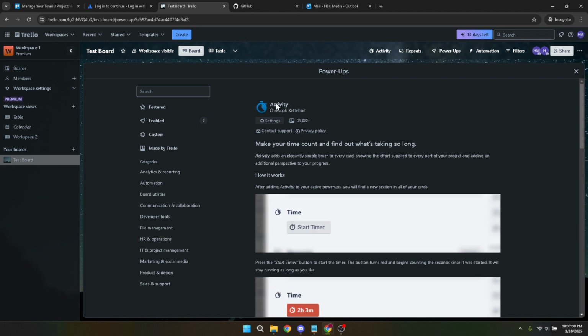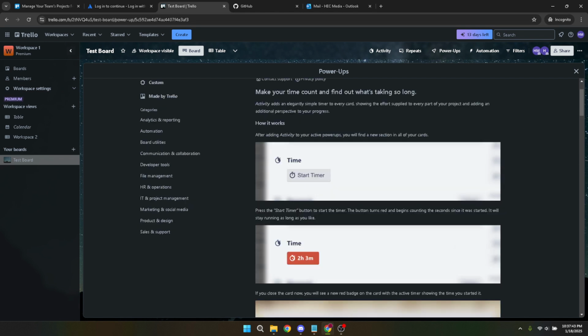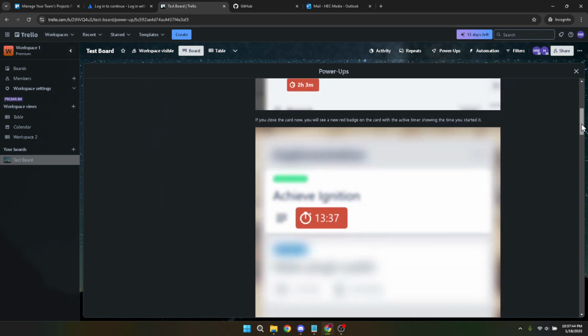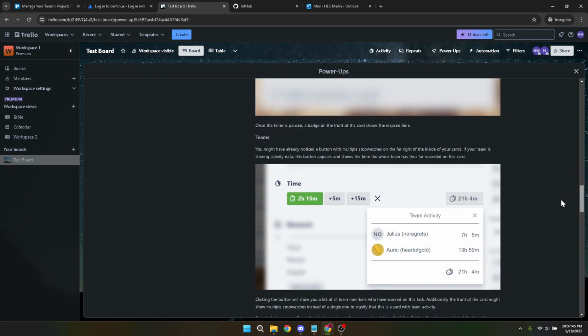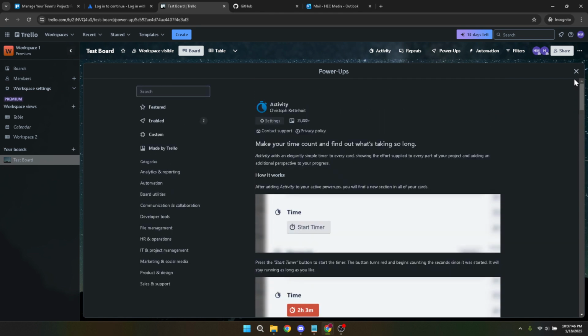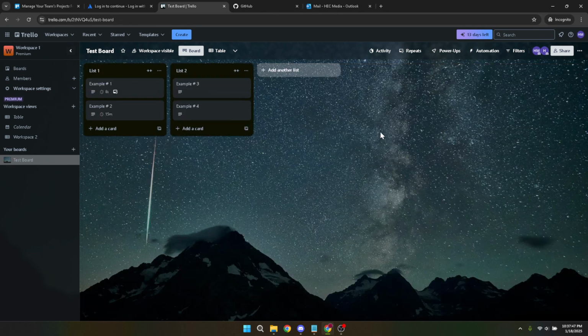As soon as you've added it, you'll be prompted to authorize this power up. Clicking authorize is essential as it will grant the necessary permissions for the activity tool to track time on your Trello cards effectively. Don't worry if you don't see the activity icon immediately. Give it a few moments if it's not showing up right away. It's crucial to let the system take its time to integrate this power up fully.